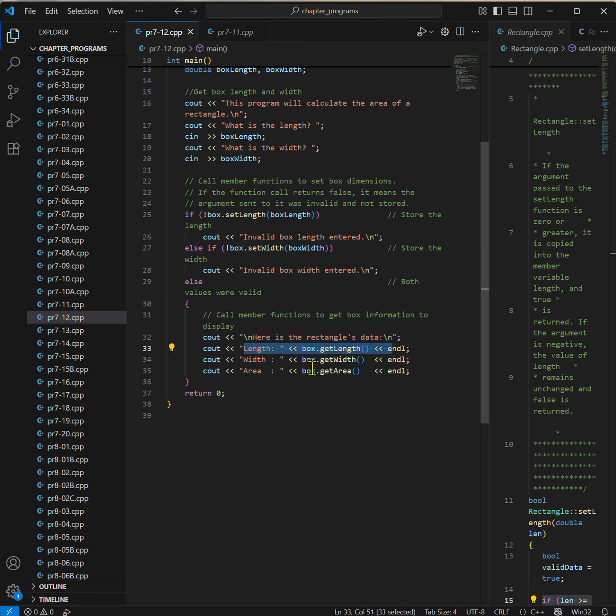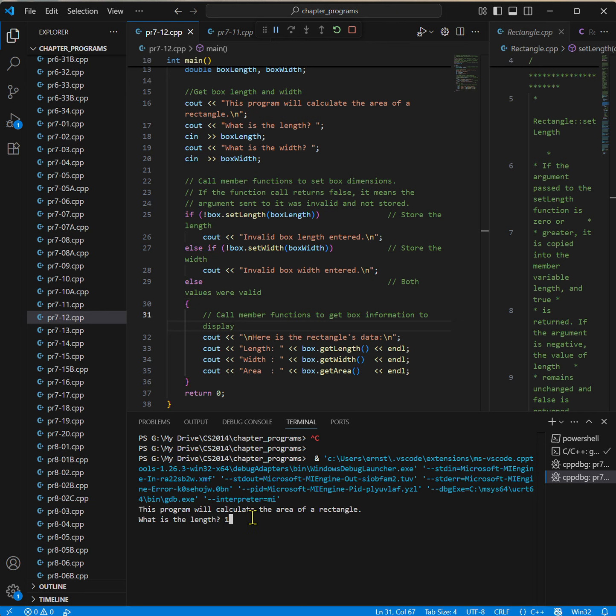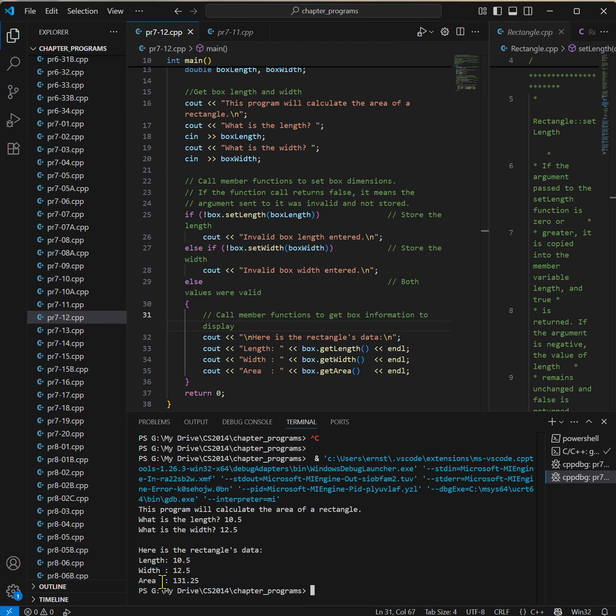So if I run this, we'll do this with 10.5 again and 12.5, and then we get over here the area 131.25.